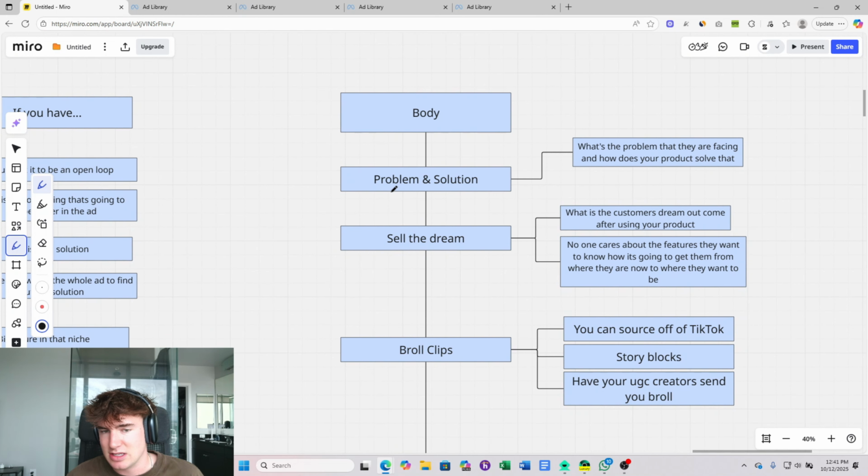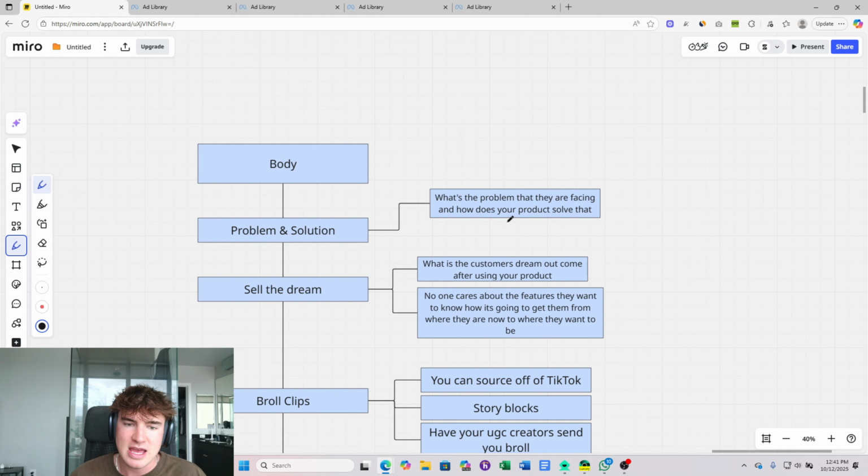So basically in this, the first one I'll go over is problem and solution. What's the problem that they're facing and how does your product solve that? Basically, right when the hook gets done, you're leading them into the next section where you're talking about the problems that they're probably facing with whatever they have, maybe some trials and errors that they've had with different similar products to yours, and then how your product is their solution.